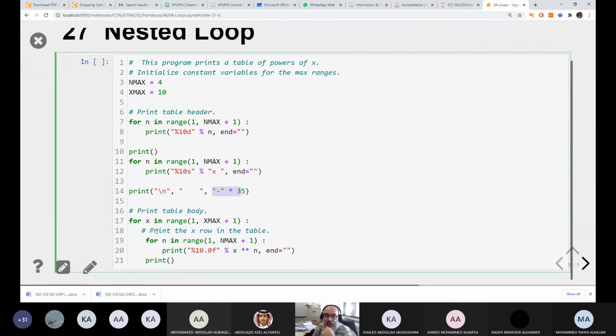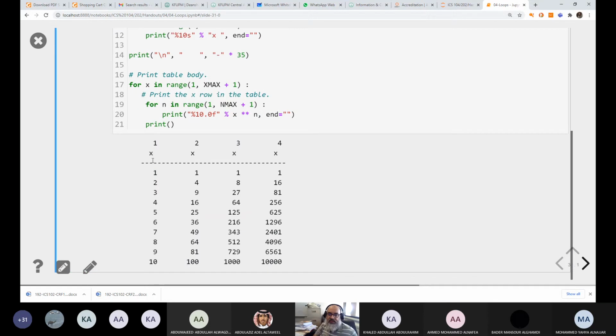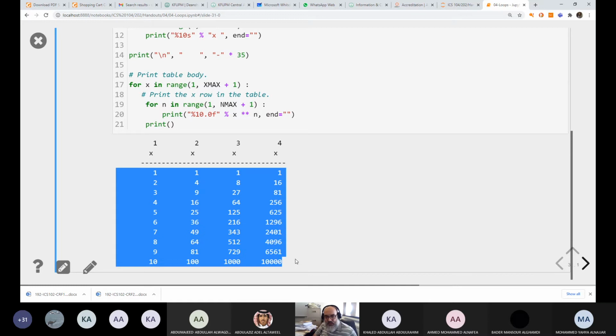Right, anyways. Then of course we print the table body. So for x in range 1 to x max plus 1, because now we want to print each row from 1 to 10. And then for n in range 1 to n max plus 1, now just print x to the power n. And of course, inside this for loop, the end is basically the empty string. And after I finish a row, I need to print a new line. So if I run this, as you can see, x to the power 1, x to the power 2, x to the power 3, x to the power 4, and you see a very nicely written table.